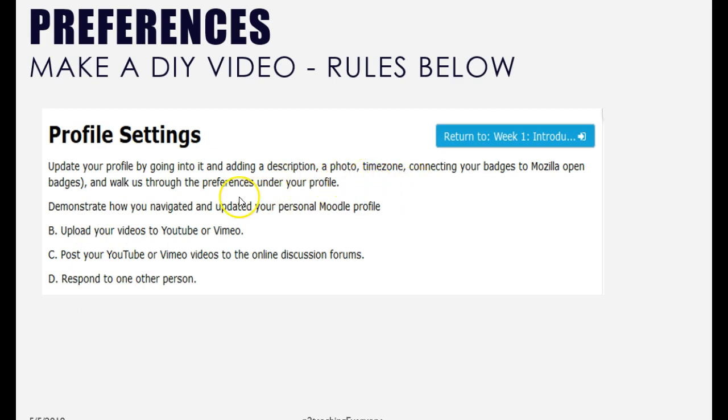Connect your badges and put your badges in Mozilla Open Badges. Demonstrate how you navigated and updated your Moodle profile. Upload your video to YouTube or Vimeo. Post your YouTube or Vimeo video in the online discussion forum and respond to one other person.